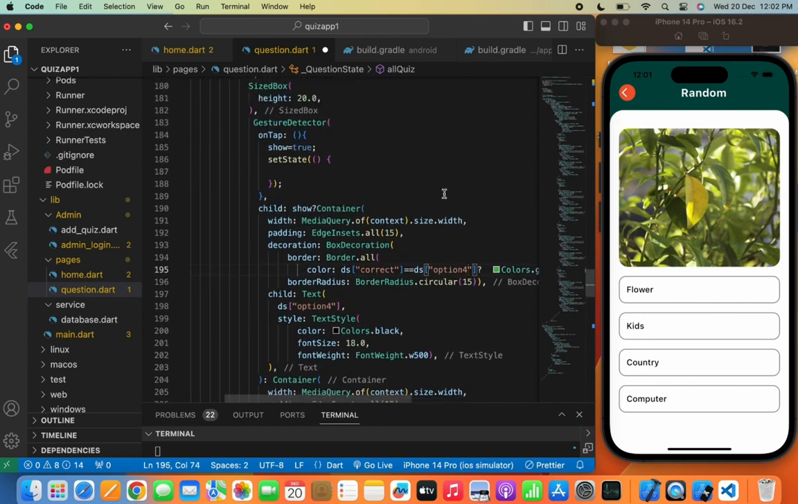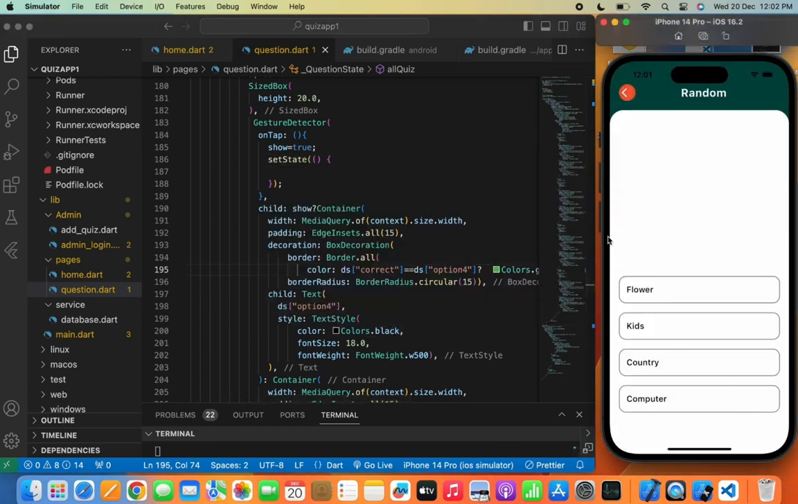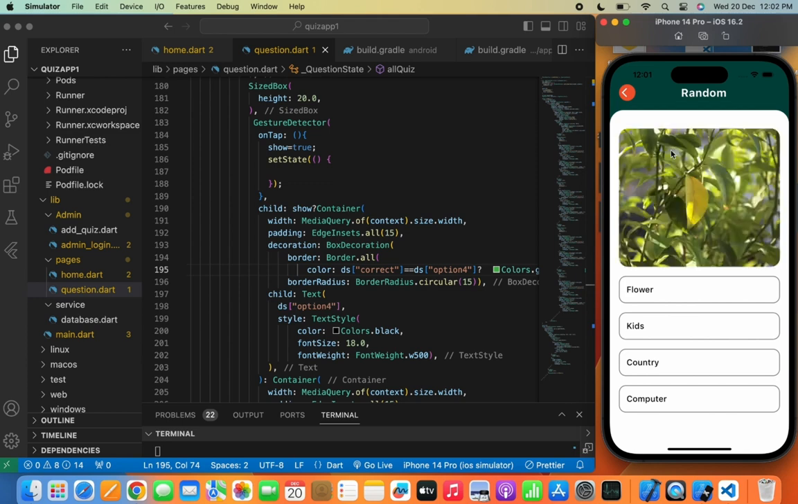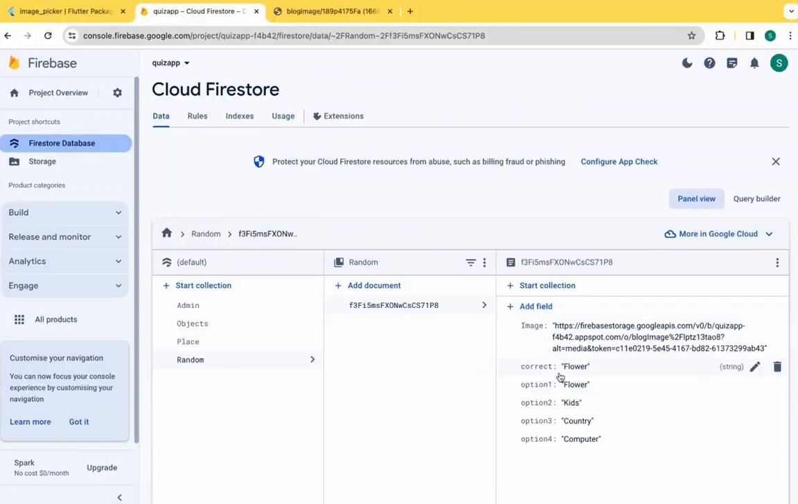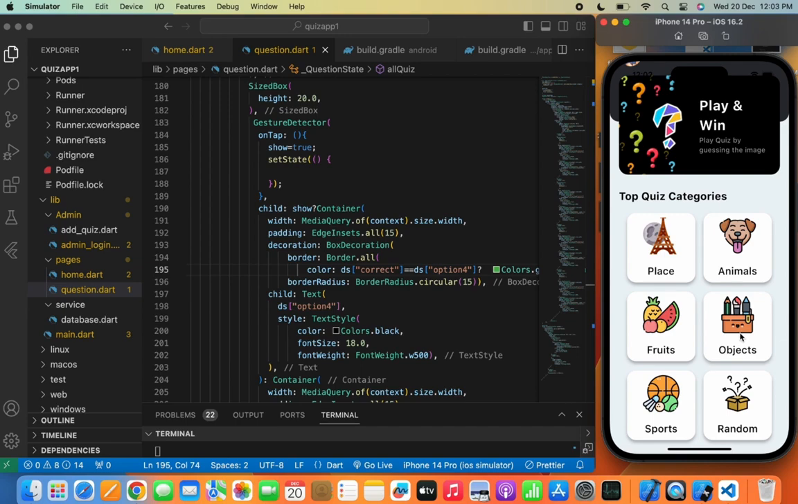So it is done. Now let's hot restart it again, and we'll click to the random category here. Now we'll press the correct answer, which is flower here. So when I press the correct answer, you can see that our container changes to a green color, which suggests to the user that you have tapped a right answer for this image, and the other container is in red color, which suggests that it is a wrong option for this image.